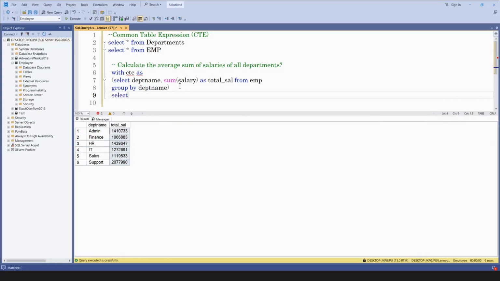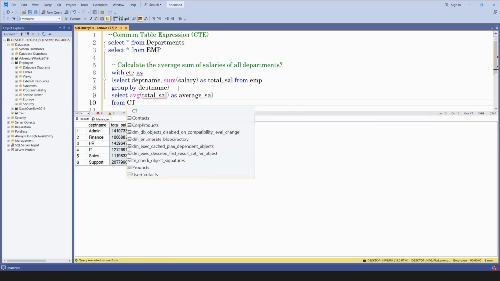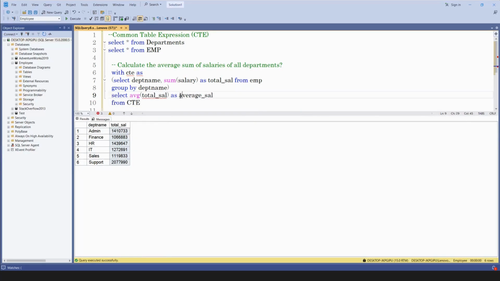select, we'll write average. Average of what? I need to get the average of total salary. Okay, average of total salary as average salary from CTE. Here we don't need our base table because we only want to get the average sum of salary of all departments. So here I will write from CTE. So now it is giving the average of all the total salary of the departments, right?